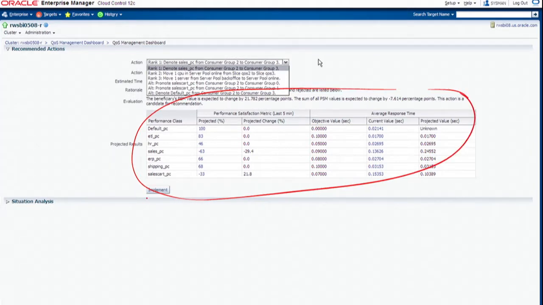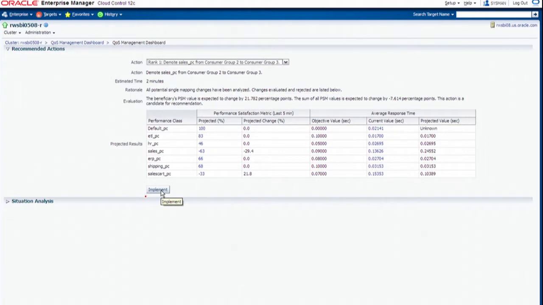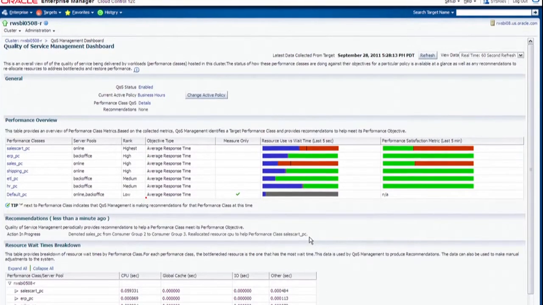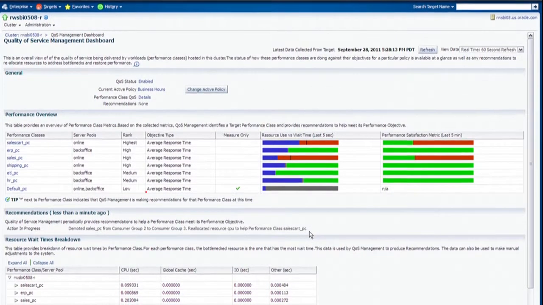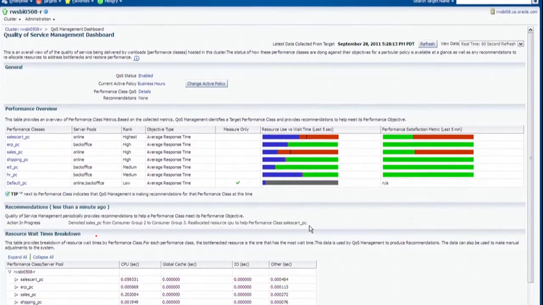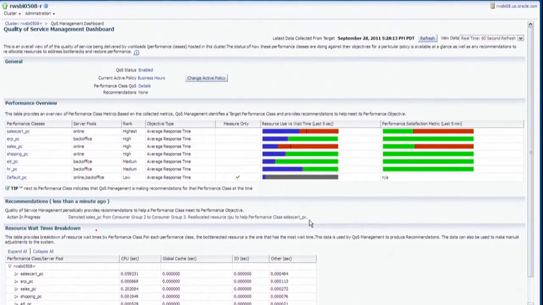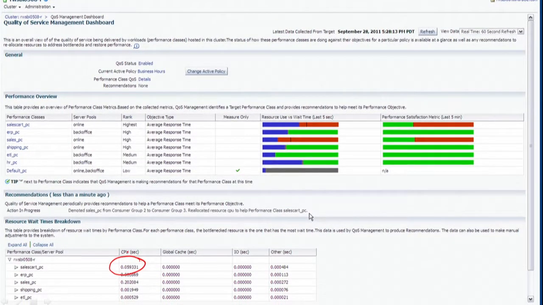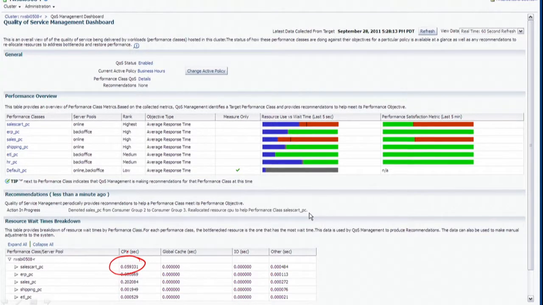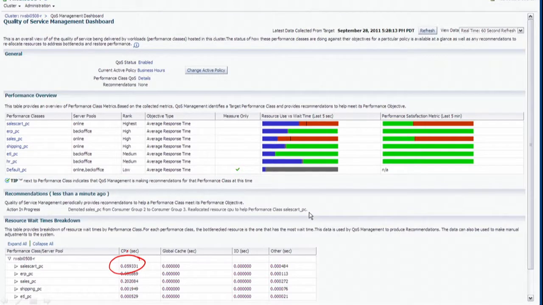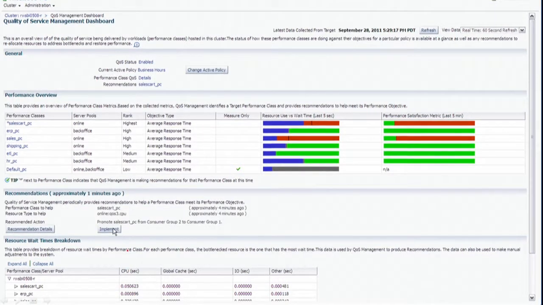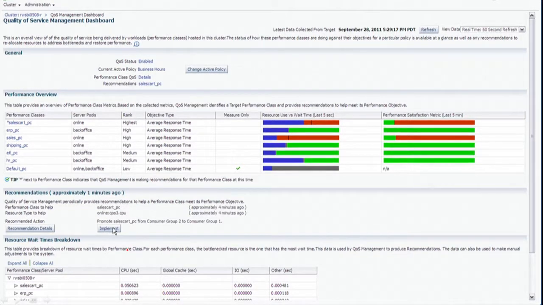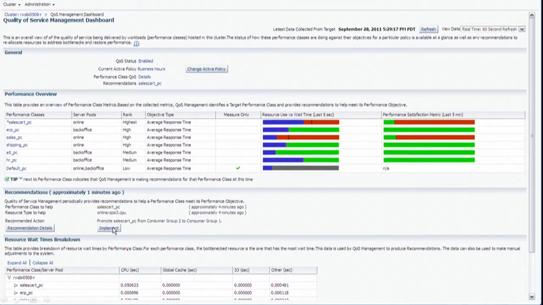But let's go ahead and implement the first recommendation. So now we have implemented the demotion of sales PC down in the scheduler of the database. And you notice down here that the CPU wait has improved. It is no longer up at 100 milliseconds. But that's not going to be good enough because we're still red. So we'll get a subsequent recommendation once things settle that we'll need to actually implement.